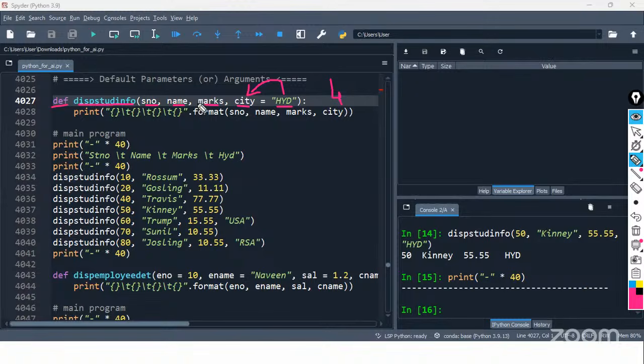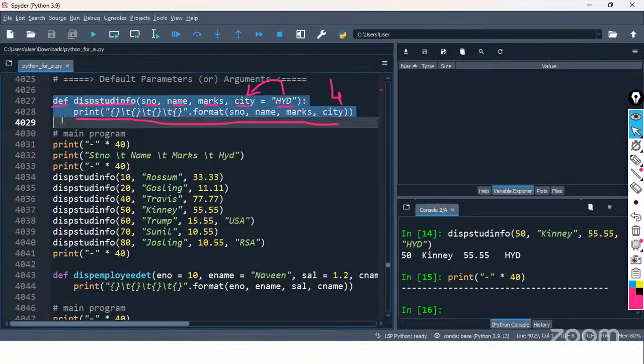These are positional parameters, positional arguments. What does our block of statements say? It says the same: to print the values that were being passed to these parameters. The values get formatted and it prints with a tab space between these values. Clear? Right. Now, I'll execute the function.